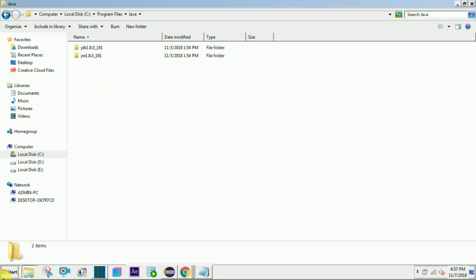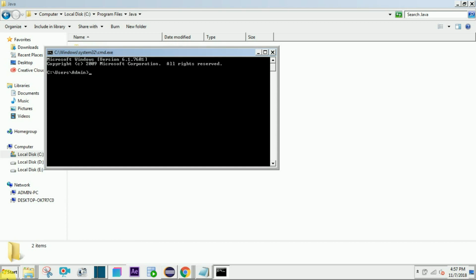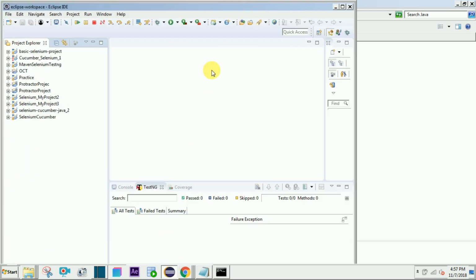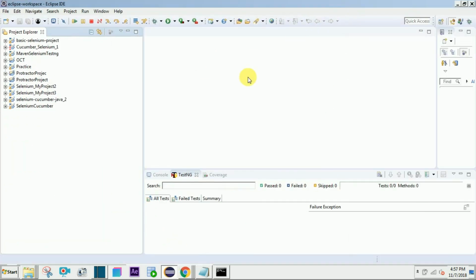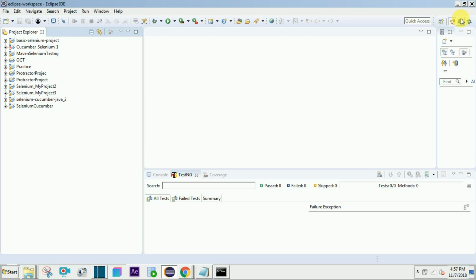So let's check here as well in the command line. Java version. So yes, I am able to see the Java version. So Java is properly configured on my system. You can see, friends, Eclipse IDE has been launched successfully. Now I can run or create any project inside this.